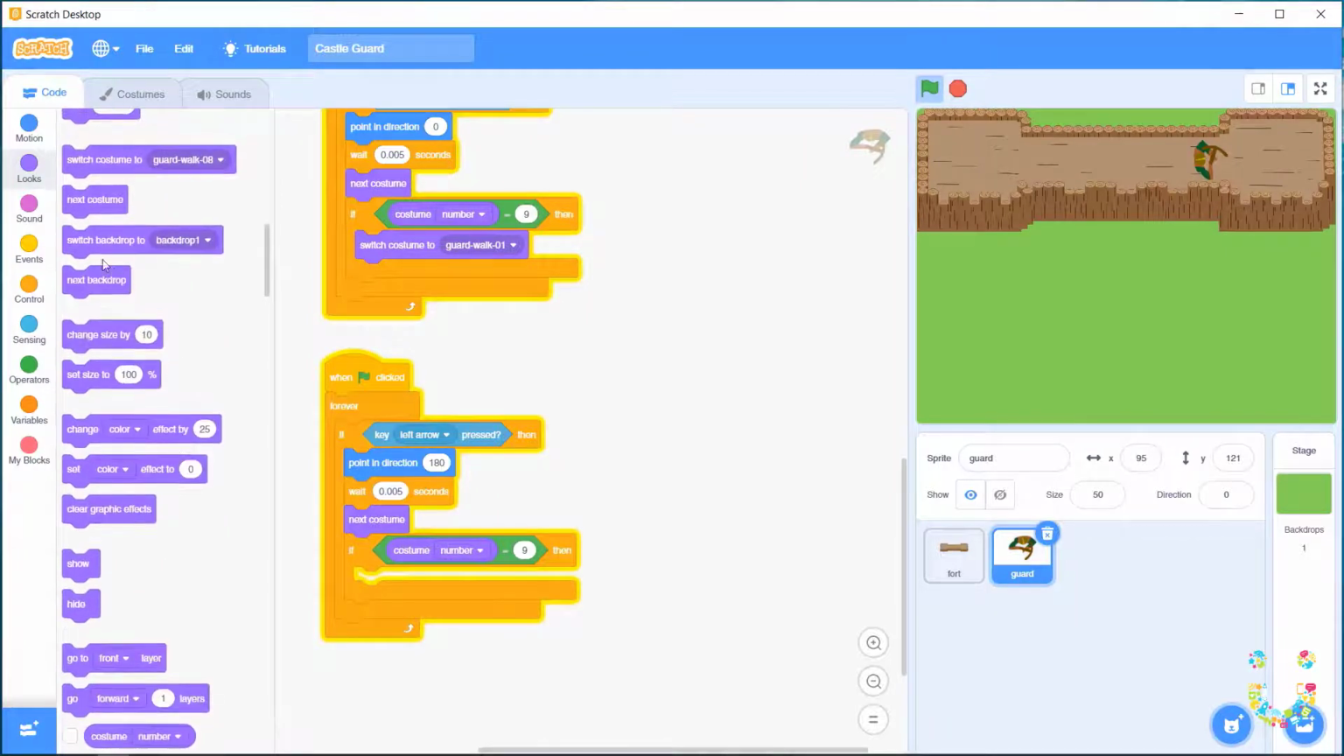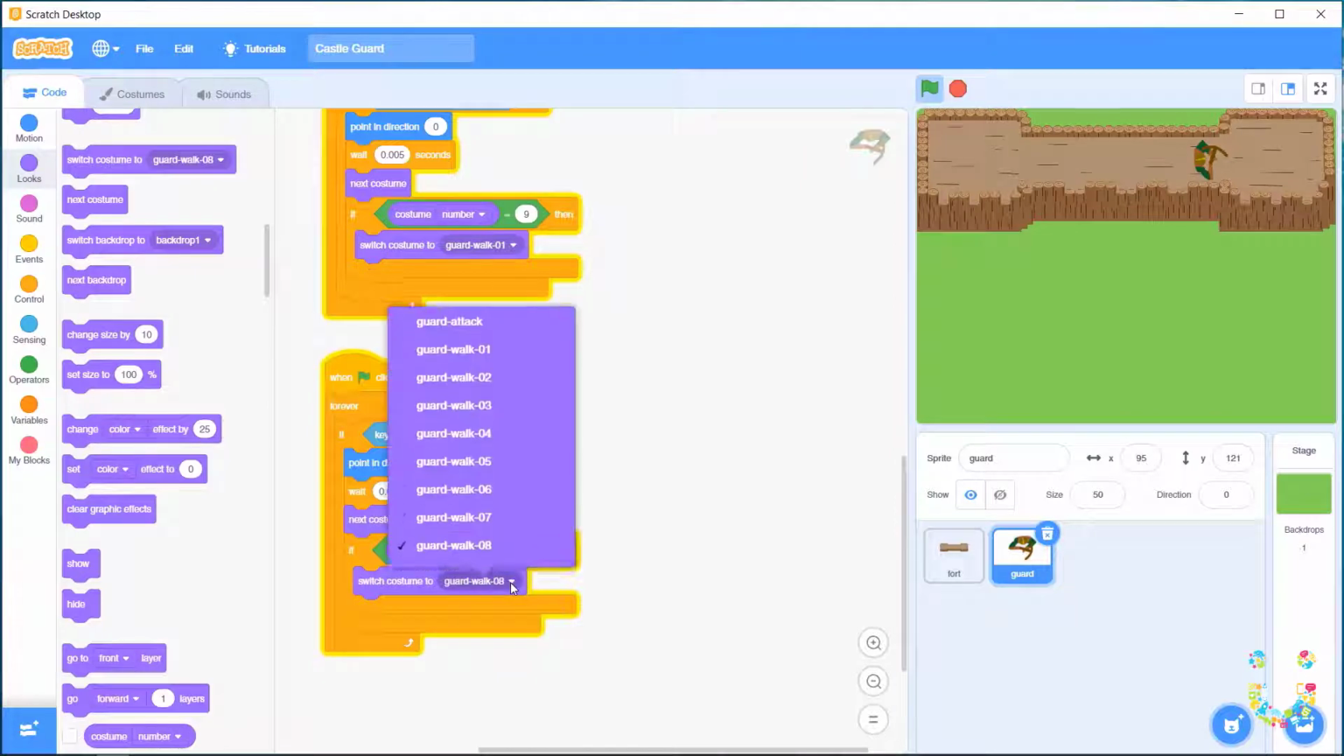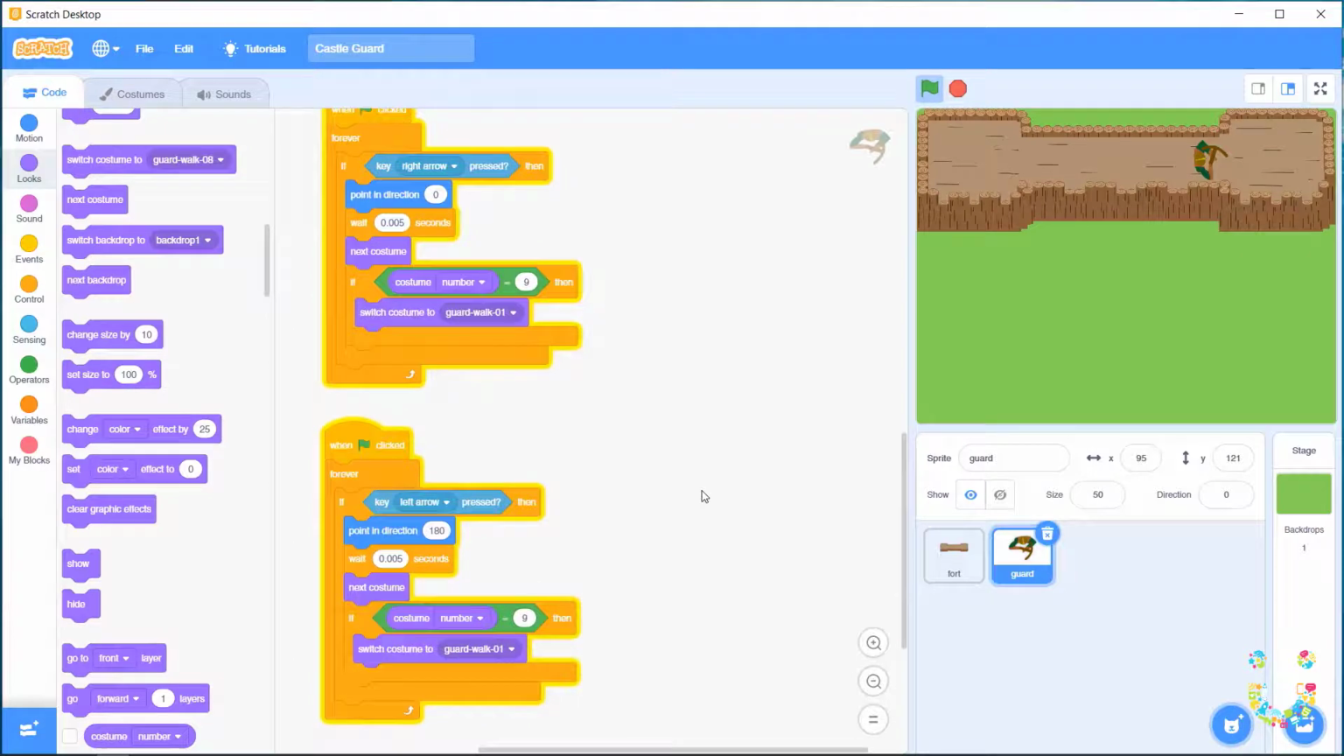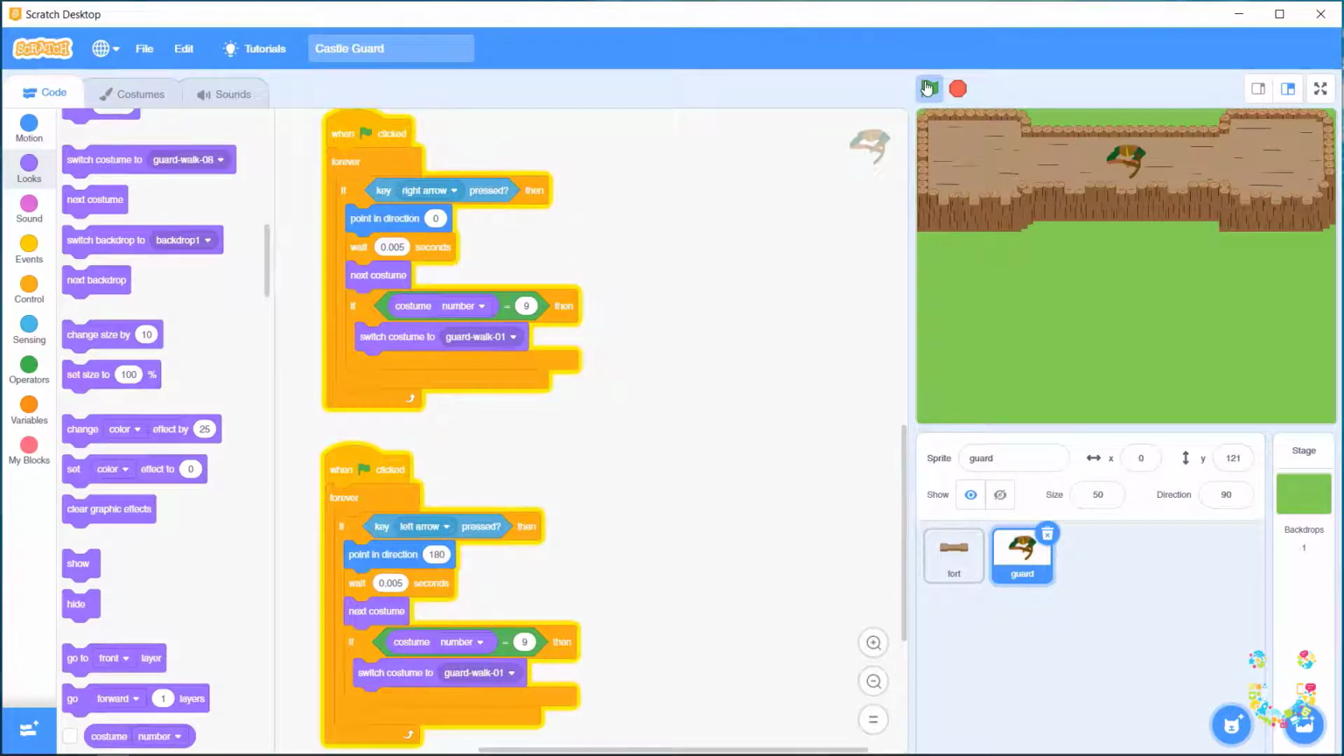And I want to switch to costume. And I'm going to put that as walk 1. Okay. And that should be it. Wow. That is nice. If I may say so myself, that looks kind of cool. I will give you credit. That does look cool. Thank you.